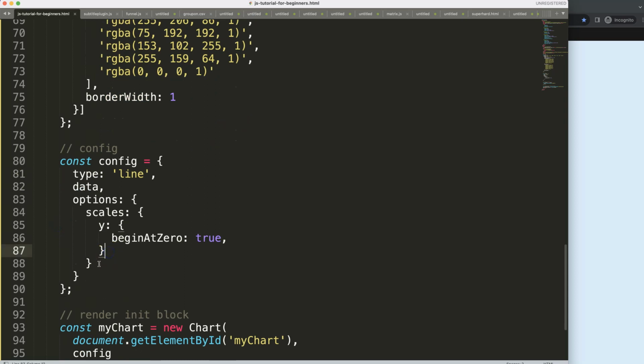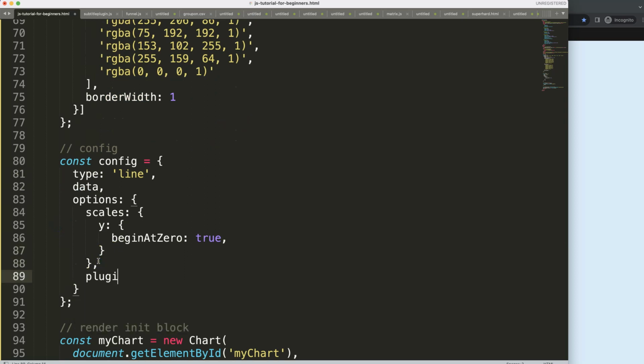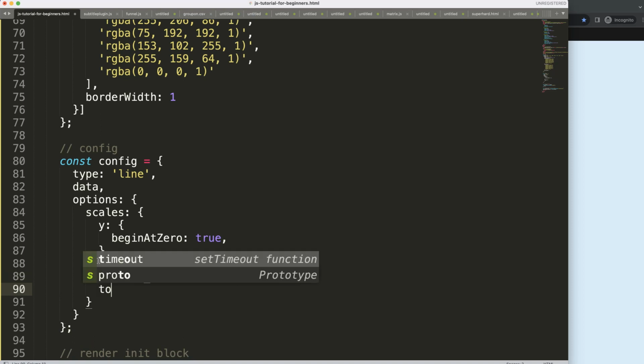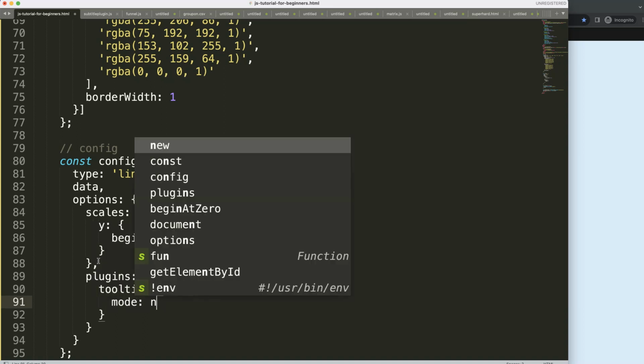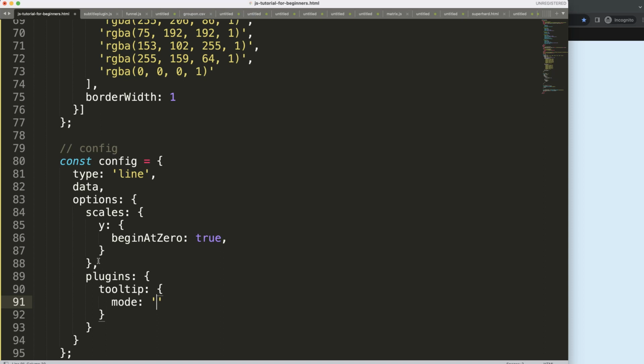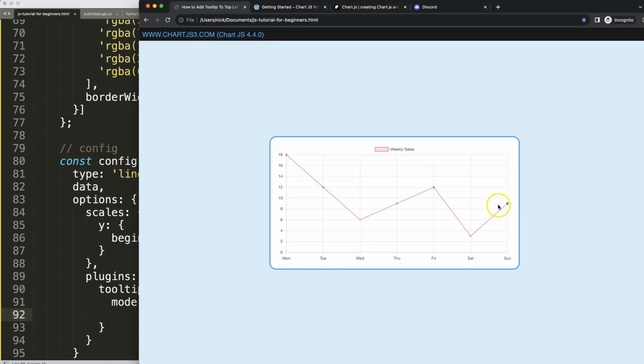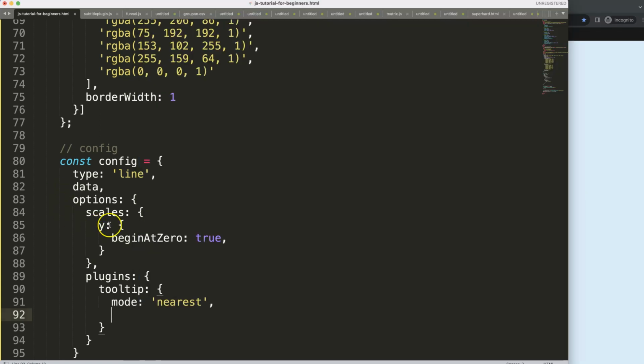To do this, I go here after the scales, we're going to say plugins, and then I want to put in here the tooltip because I want to access the tooltip features. Then I will do mode as nearest. This is a string value. And this will basically indicate that when we are nearby to one of these points, show the tooltip. And I want to show the tooltip all the time. So in this case, I will say intersect, and we set this on false.